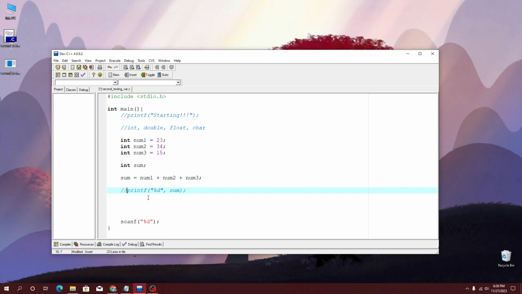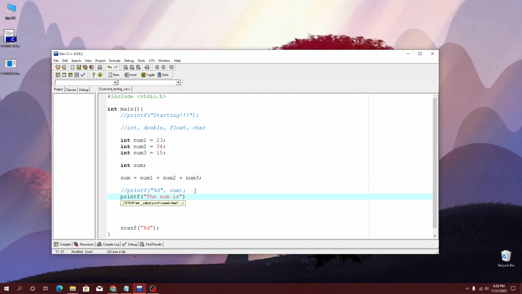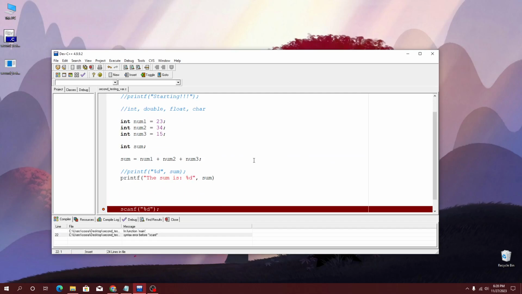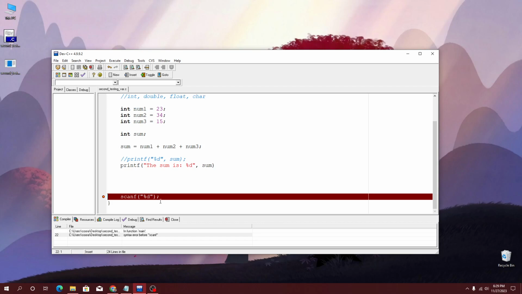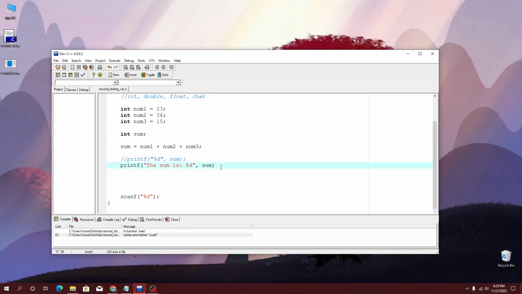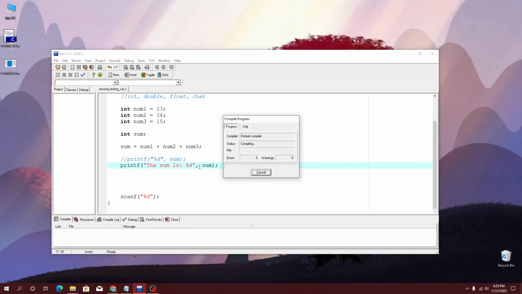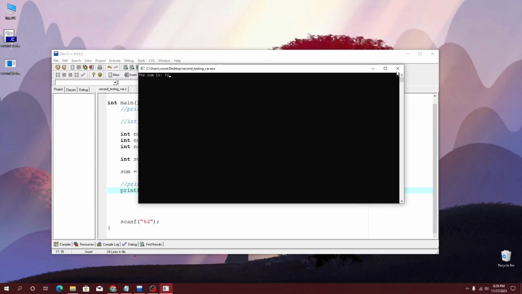You can manipulate this print into looking more pleasant, like this printf. Let's say "the sum is %d", comma, sum. Let's print it out. Wait, there is an issue. Syntax error before... yeah, a semicolon is missing. Now let's try. Yes, the sum is 72.